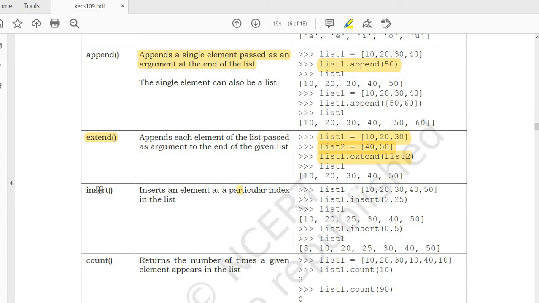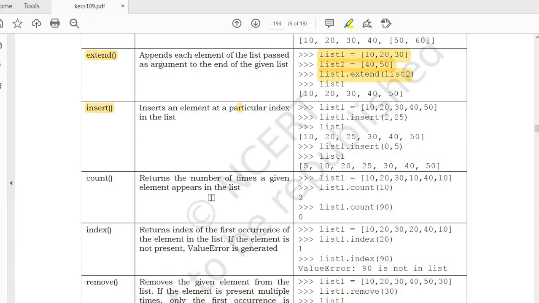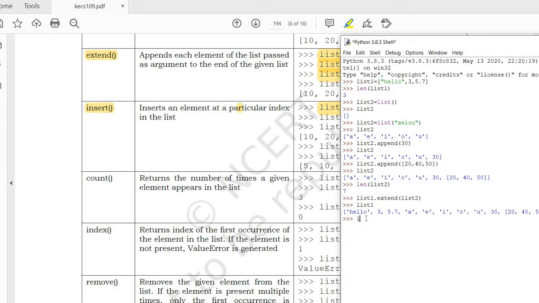Next function is the insert function. What is the use of the insert function? The insert function helps us add an element to a particular position or a particular index in the list. So just see the example, list1 equal to this. This is my list1. Then if I want to insert a value 25 at position 2, how will I write? list1.insert(2, 25). So we can try that. I just want to add list1.insert(2, 25).